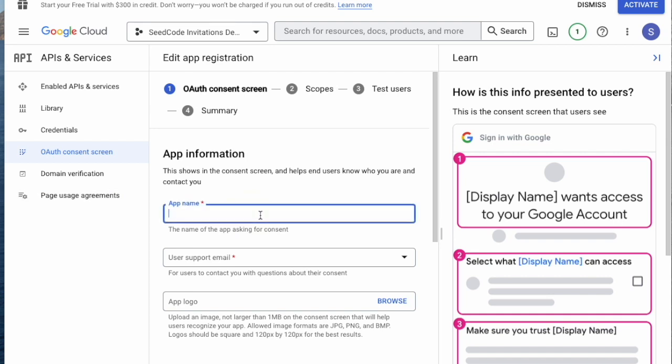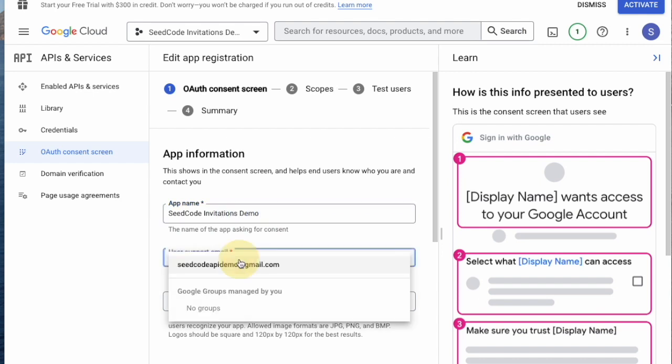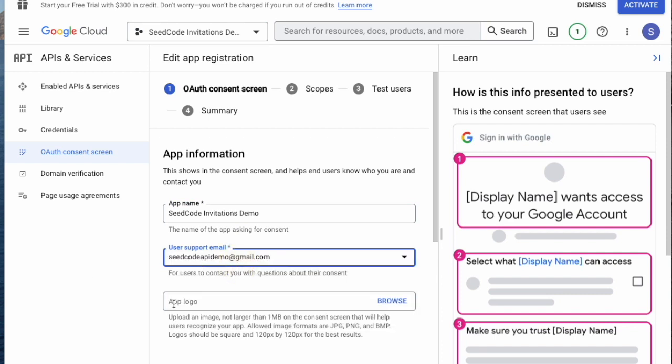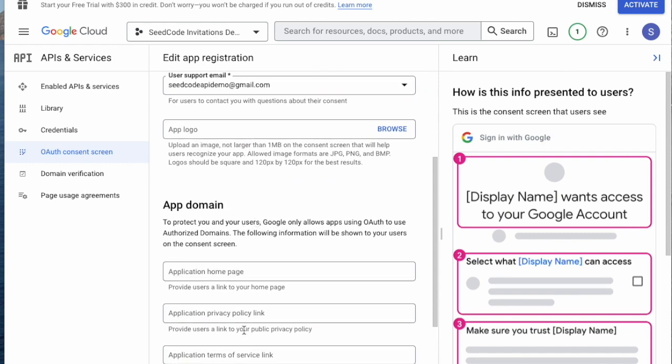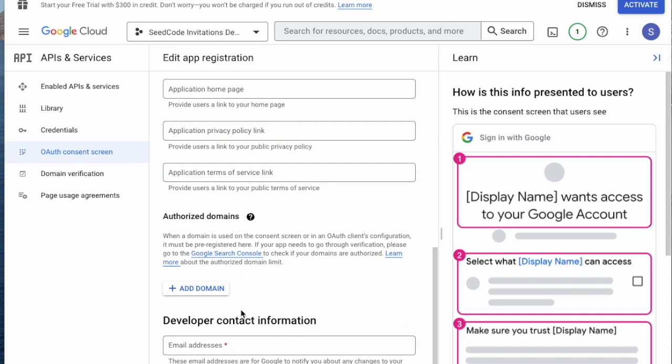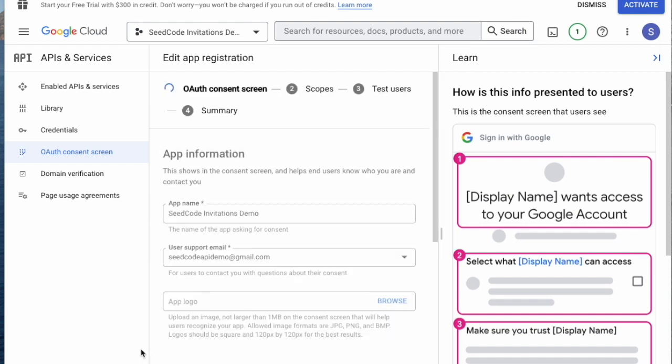I'll give it an app name, just seed code. This can be anything. Then for the support email, I'll just use this email I set up. If you want to give it a logo, it doesn't really show up anywhere other than maybe in a Google library or something. I typically don't use this. We don't need to worry about an app domain or an authorized domain. I do want to give developer contact information. For this, I'm just going to use my regular email. This can be anything. Then we're going to save and continue.